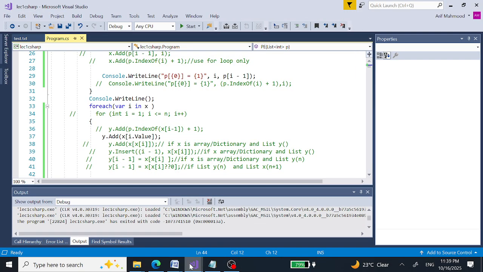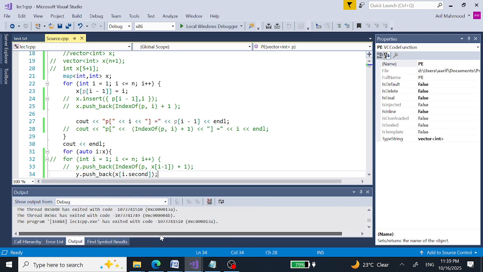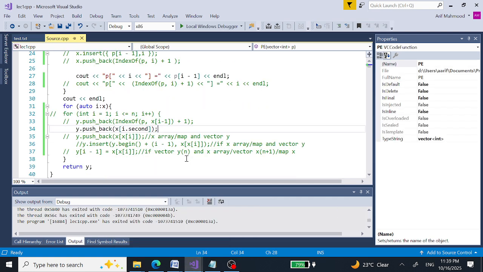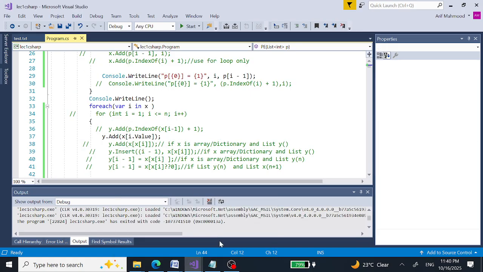So I think I have covered all the cases, just like the C++ program for the C# case as well. So this is the way we can use the lists in C# like arrays, or we can use the dictionaries like arrays as well, or we can use the array of list as well, like an array. So I hope you guys have enjoyed this video.